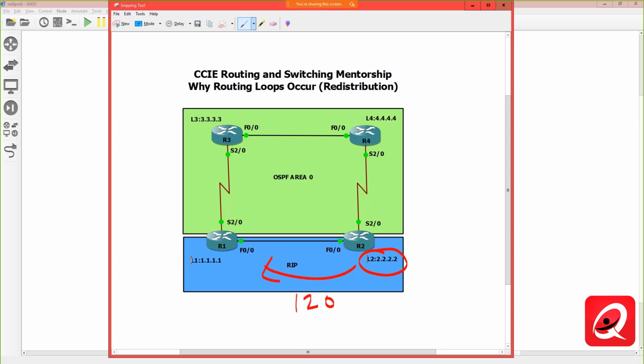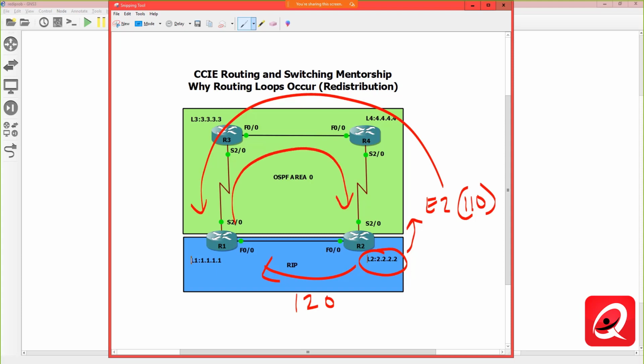Now if you look at this from the perspective of one direction, I'm redistributing that loopback into this domain, and it's going to come in as an E2. That's an external 2, but it has an administrative distance of 110. That route is going to be propagated to router 1, so router 1 is going to choose that path because it has a lower AD. If I make this 121, we still have an alternate path, but I'm going to choose the RIP route over the OSPF route. Does that make sense?